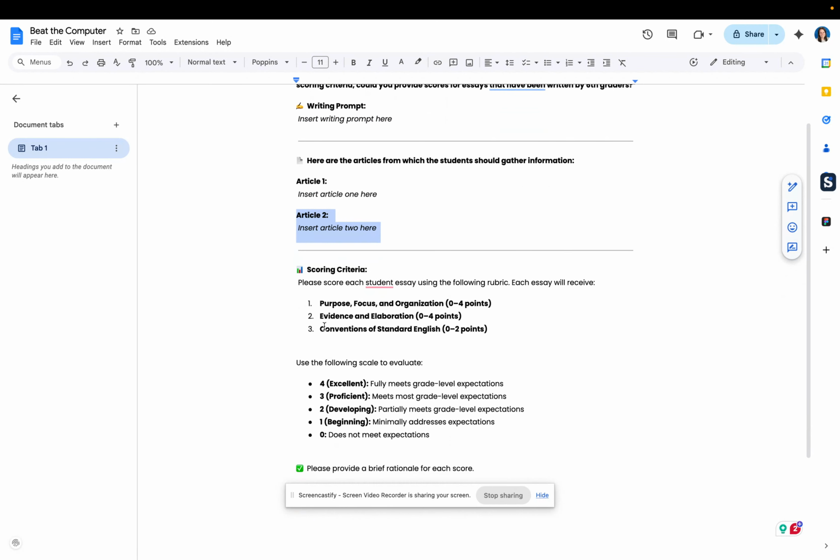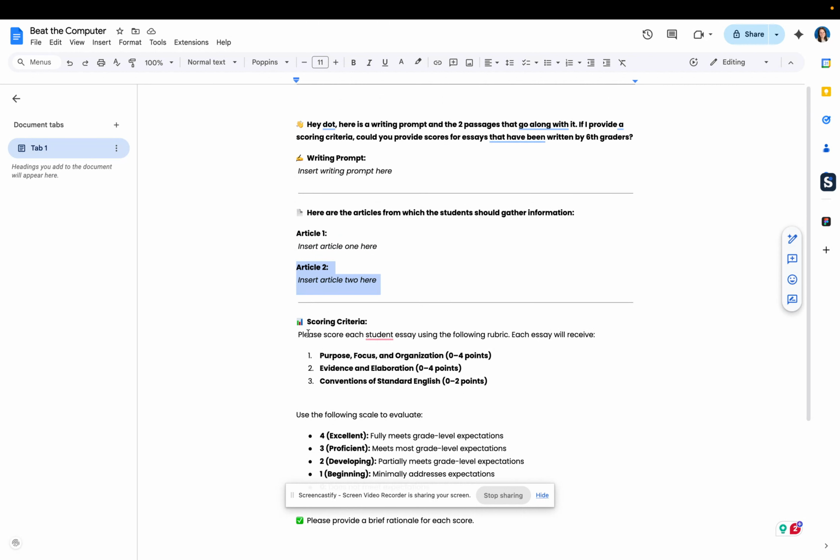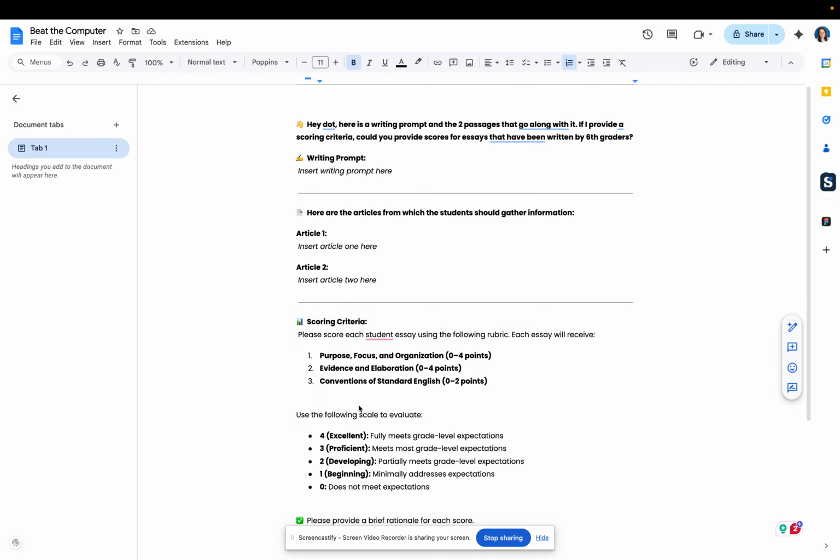You might also want to upload any rubrics that you have. You can see here I have my scoring criteria, but in School AI, you can also attach a rubric right into the space. And so once you do that, students then enter their writing and they are given a score and some feedback on why they scored the way that they did.